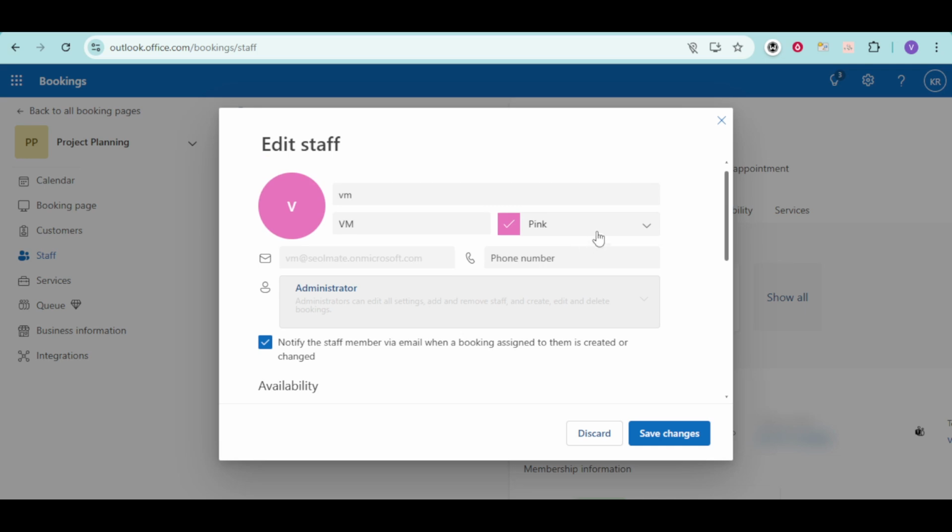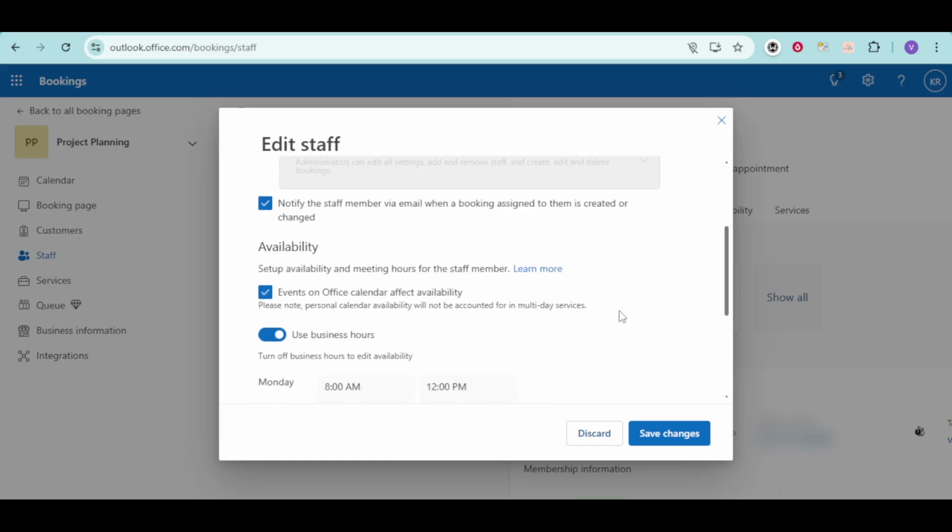Another helpful option in this editing view is the calendar color. Each staff member can be assigned a specific color for their bookings. Changing the assigned calendar color can make it much easier to quickly see whose appointments are whose when you're looking at the main calendar. Choose a color that stands out and is different from other staff members, especially if you have a large team. This small change can make day-to-day schedule management much clearer.